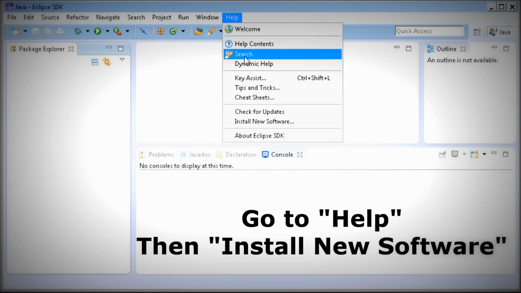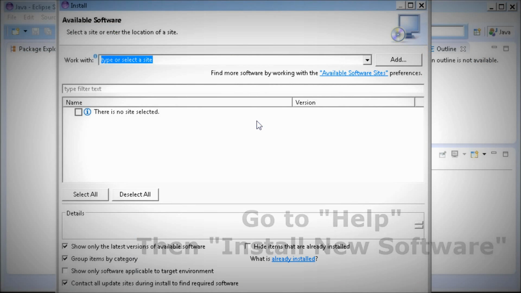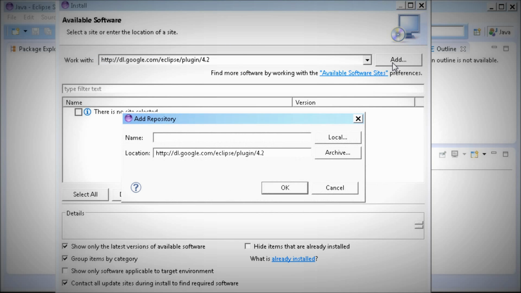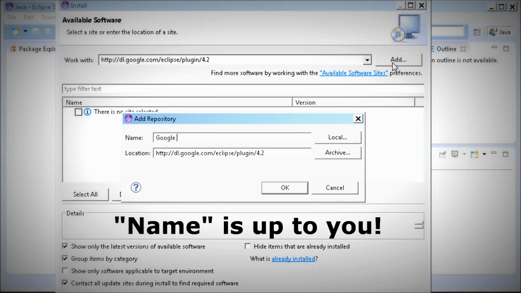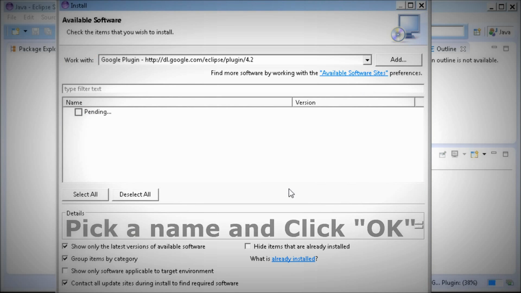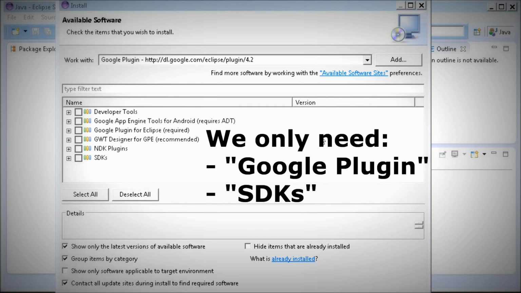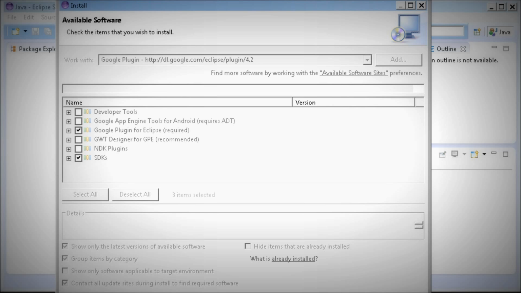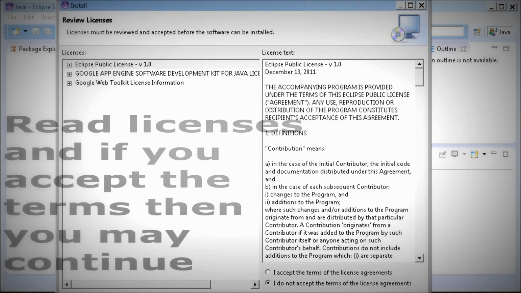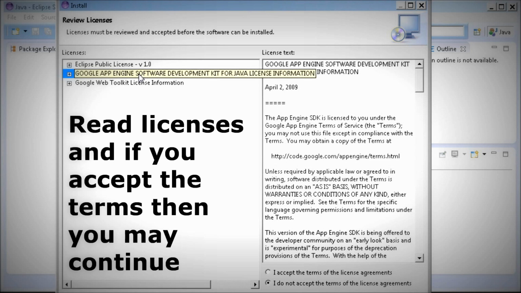From the top menu, go to Help, and then go to Install New Software. Enter the Google plugin URL in the Work With field and click Add. The name is up to you. Pick a name and click OK. We only need the Google plugin and the SDKs for this exercise. Read licenses, and if you accept the terms, then you may continue.